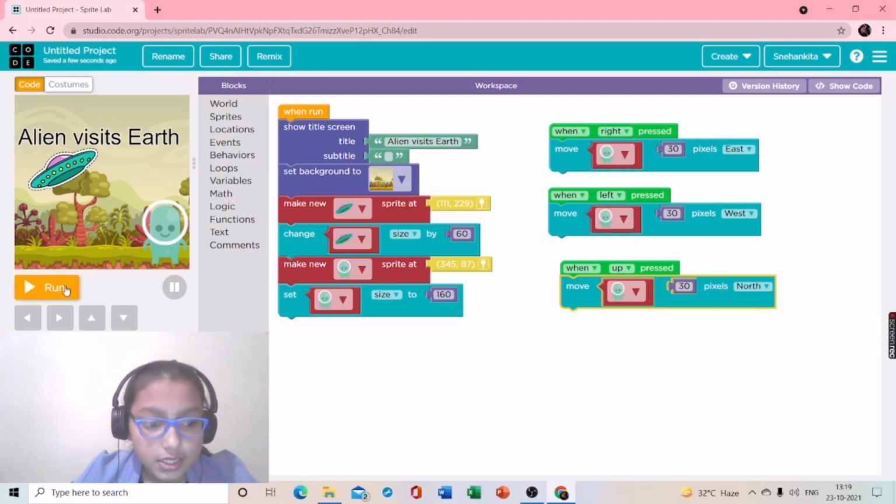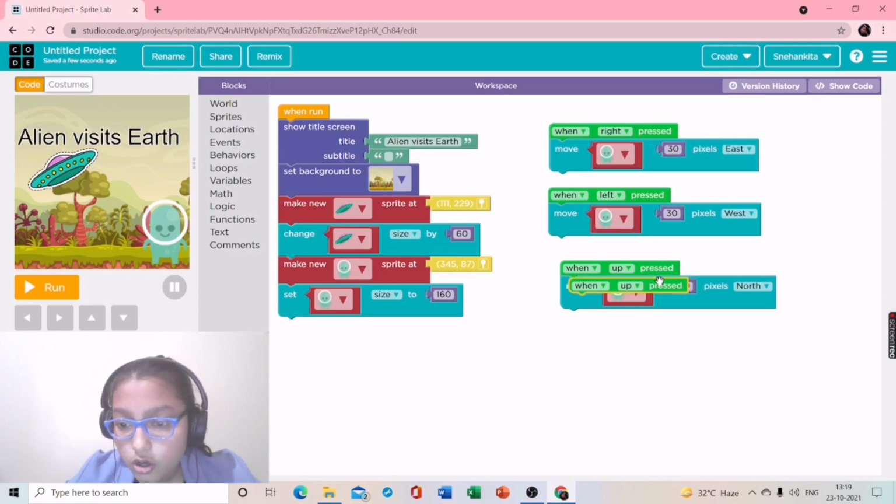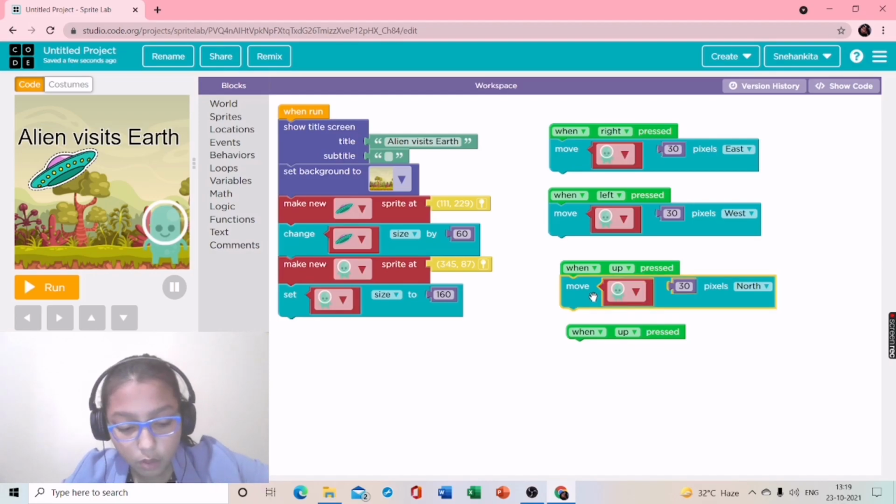After that, now let's see if it is going. Yeah. And now we will do it the same for what? Yeah, down. So we will just copy it and paste. And also the second block we will copy and paste.